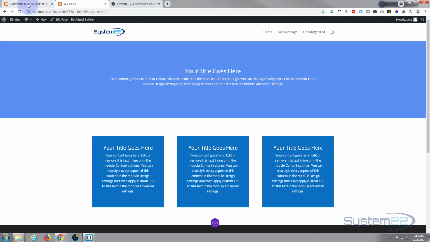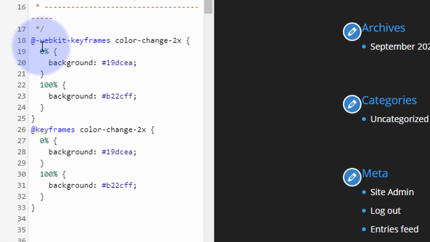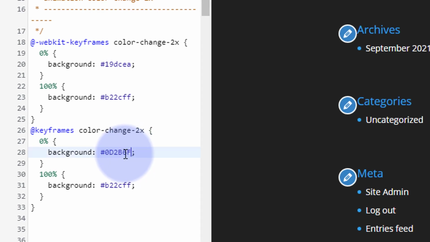Now let's go back to our code here. And if we roll down to the keyframes right here we've got our hex code colors. And this first one I think is that light blue. So we can just replace them. And we'll replace them on both sets of keyframes there.